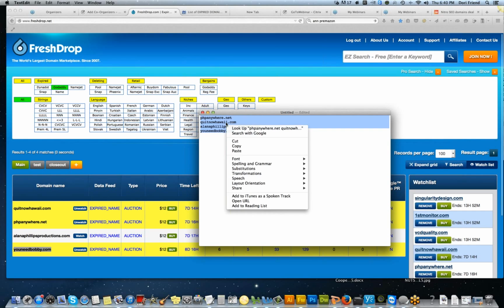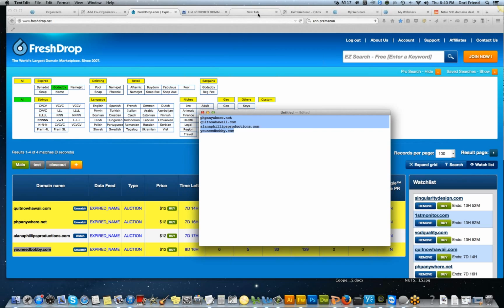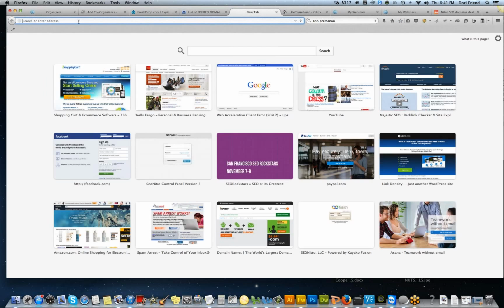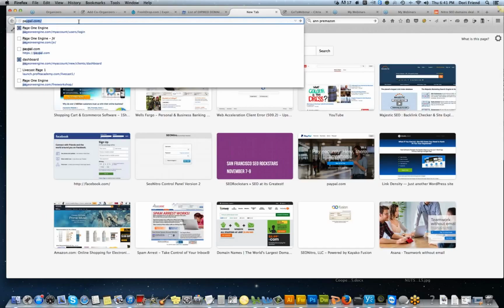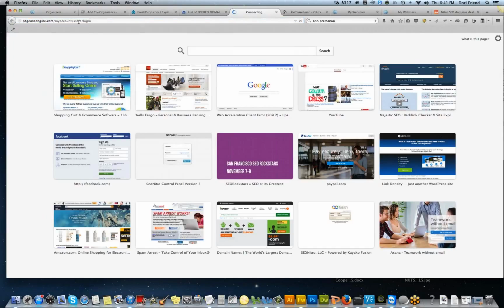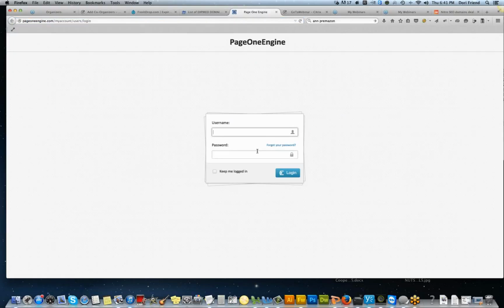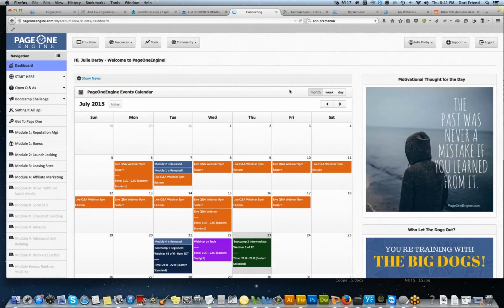Let's go over to Page One Engine and sign in. Copy that. Page One Engine. And let's go to Anne. Let's go to Julie since it's not coming up for Anne's account. It's funny, I don't have my own account in the front end. I have it in the back end. Okay, so I'm going to go over to the Tools section.